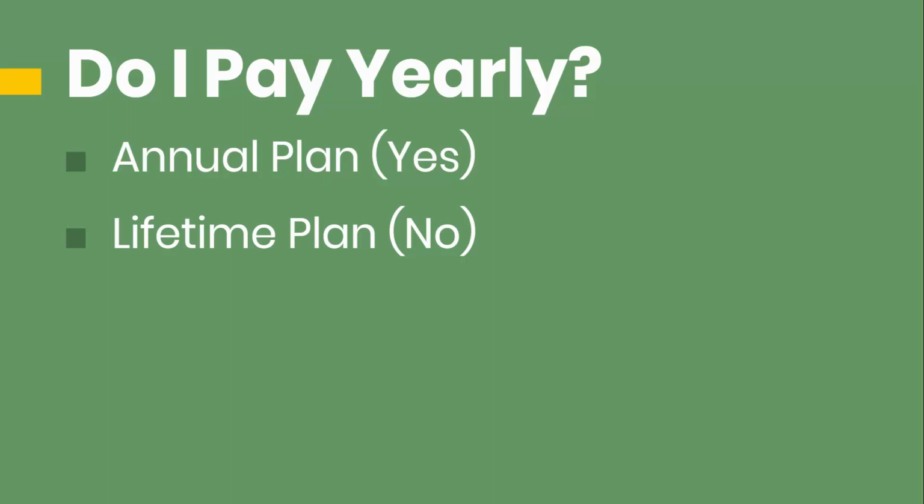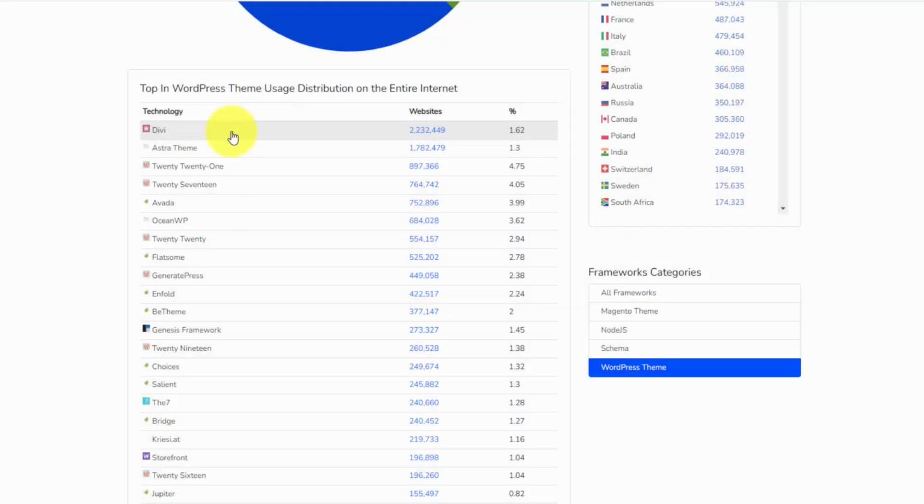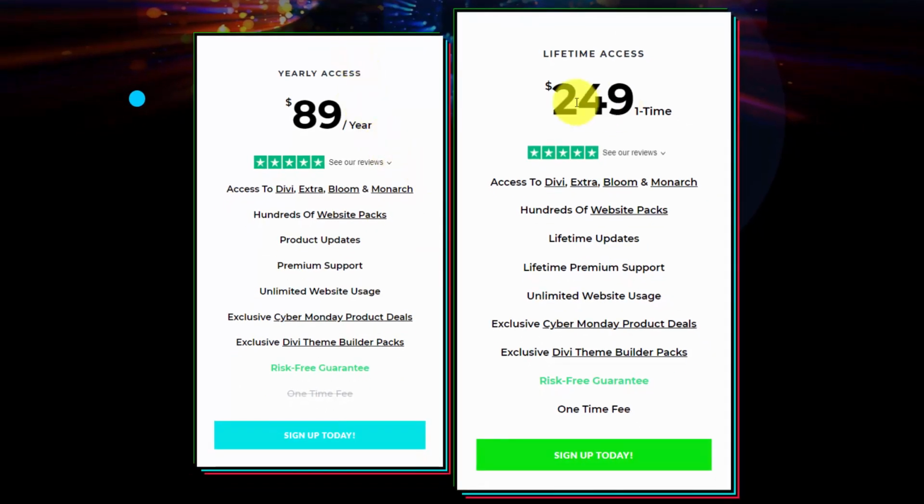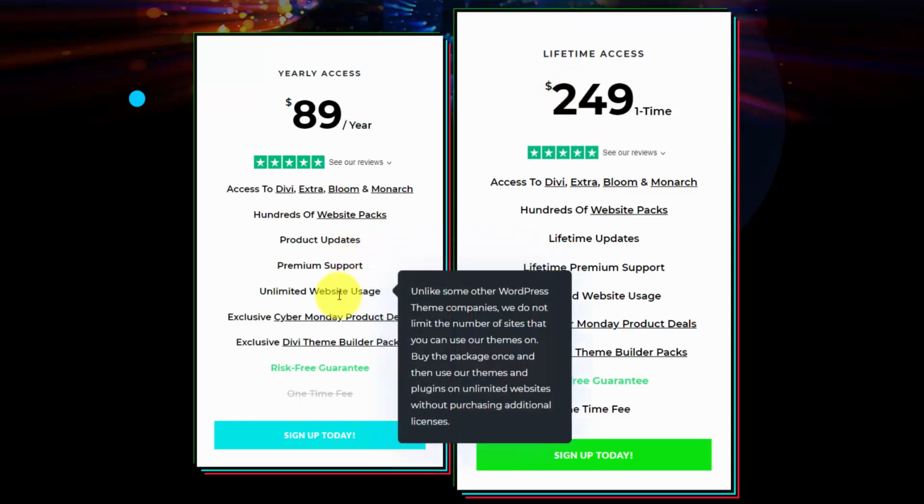So let's check out how each of these popular themes does it. The number one most popular theme on here is Divi. That's the one that I'm currently using. So if we go to their pricing page over here, they give you two options, yearly access or lifetime access, like I mentioned. The previous theme I was using only offered yearly access. They didn't have a lifetime option. And the good thing about Divi is that they give you unlimited website usage. You can use it on as many websites as you like.